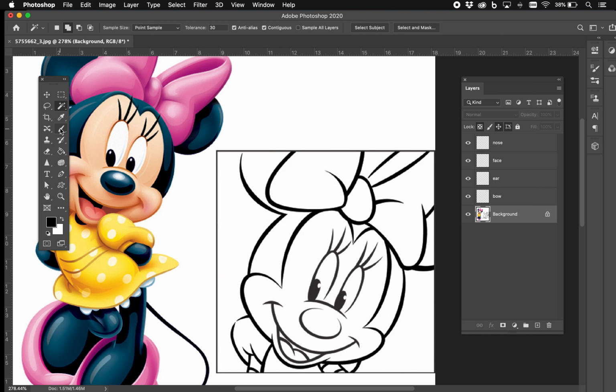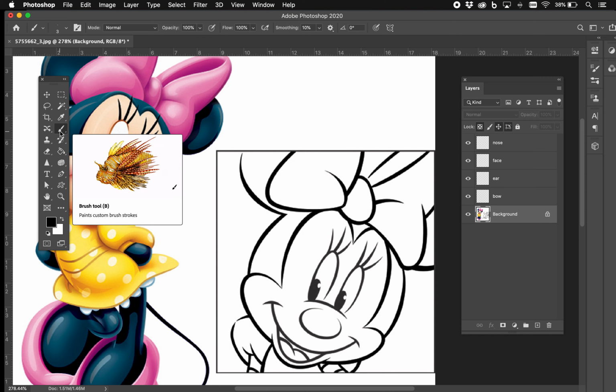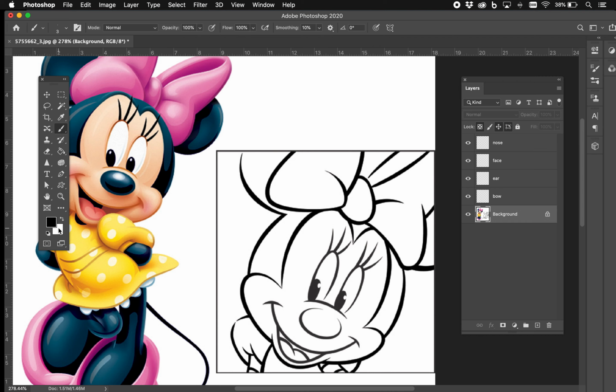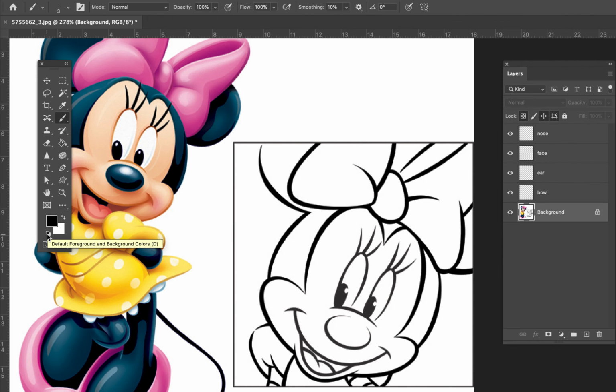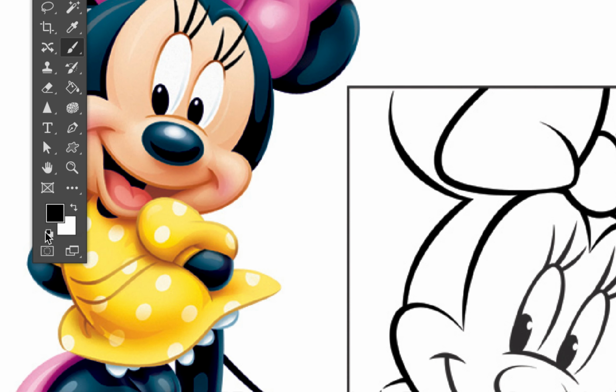I'm coming to the toolbar. I'm going to select the brush tool or press B on your keyboard. I'm going to be sure to have black and white in my toolbar. In case you don't have it, just click right here at the bottom. Let me get closer so you can take a look to it. This is going to give you a default color from white and black. This is going to be the foreground. This is going to be the background. And you can change it depending on what you're going to use.